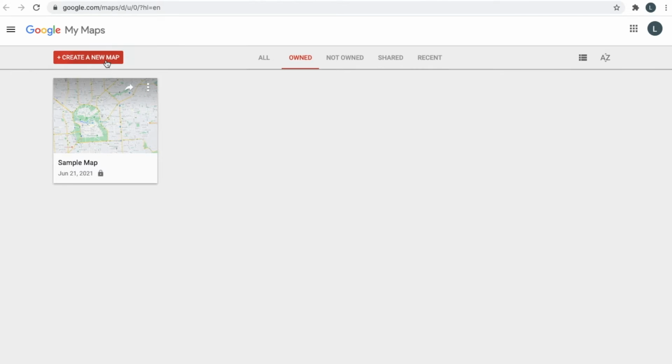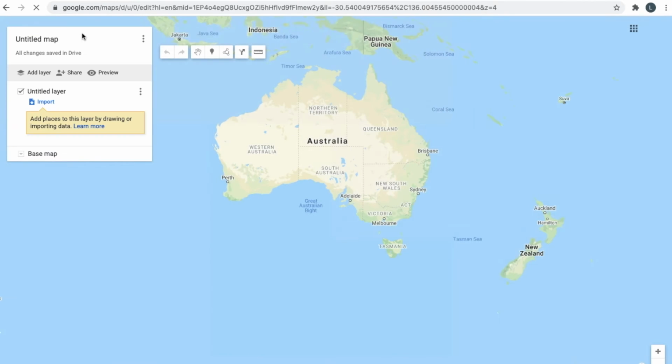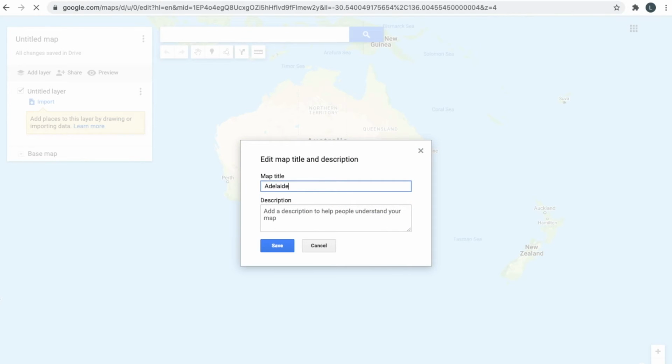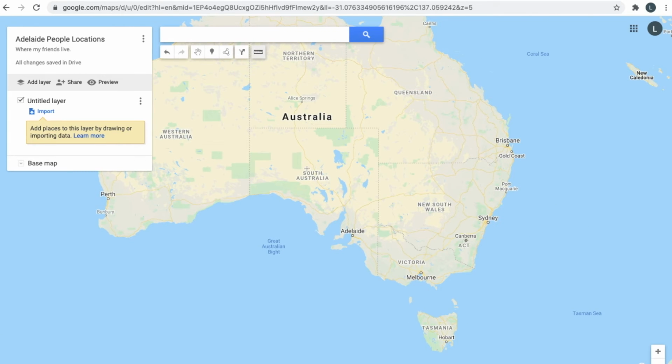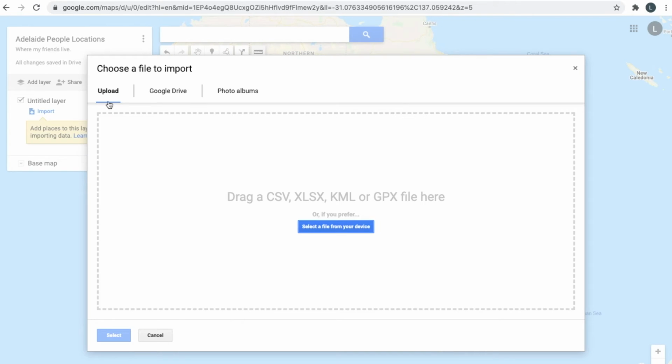In this example, I'm going to create a new map, and we're going to call it something to do with Adelaide because that's where this map is taking place. We're going to give it a name, Adelaide people, locations, and we're going to call it where my friends live as an example, and hit save. Now you can see we can play around here and measure distances and do all sorts of funky things. In this example, we want to import some layers of data, so we're going to hit the import button, and we can upload a heap of different data from CSV sheets to GPX files.